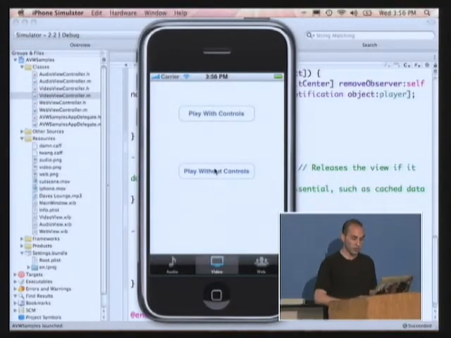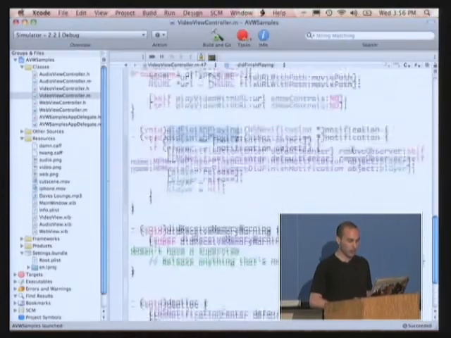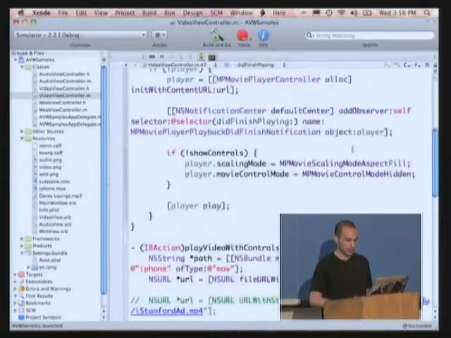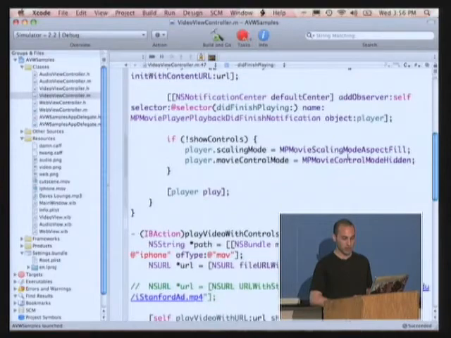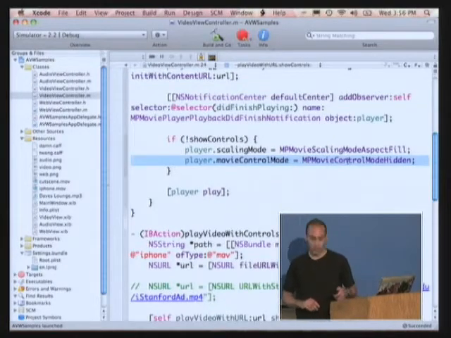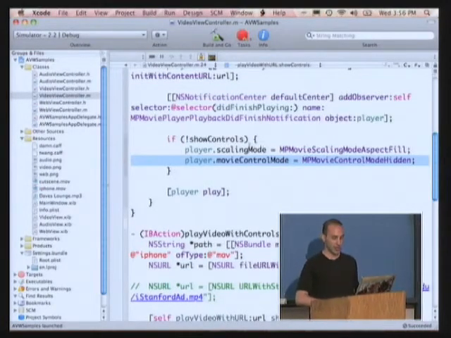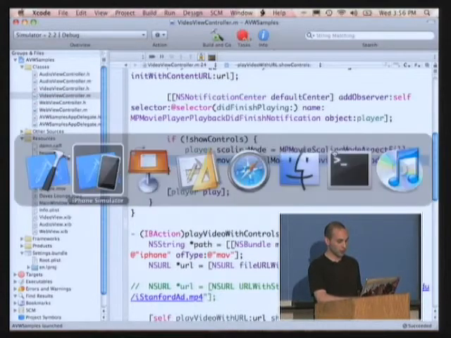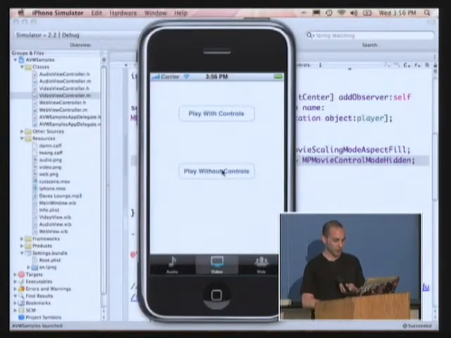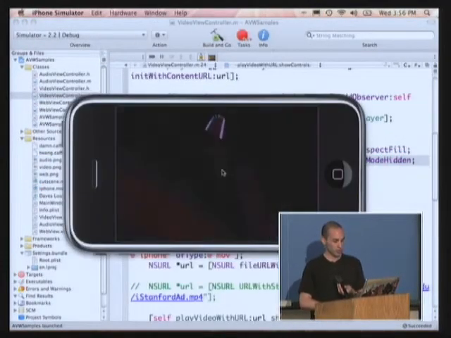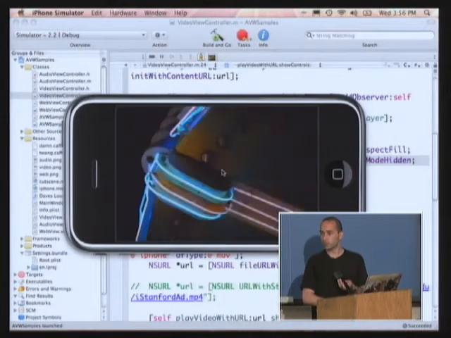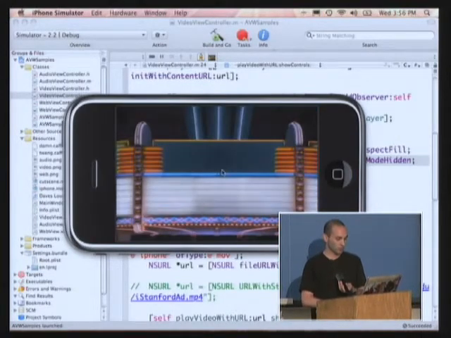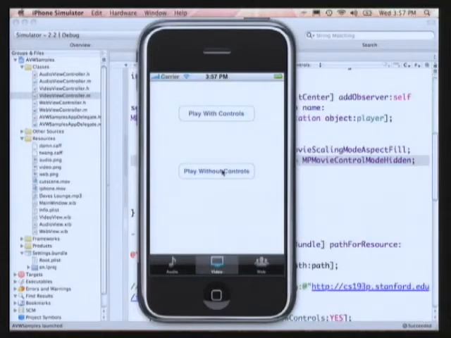Now the same thing without controls. If you recall, all it does here is it sets the movie control mode to hidden, and it sets the scaling mode to fill. So we'll go back to the app here and I say play without control. And if I click, there's no controls. I have no control over the scaling as a user. I have no control over the playback, the timeline, the volume, stuff like that.